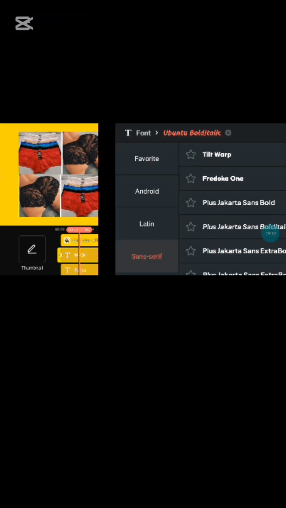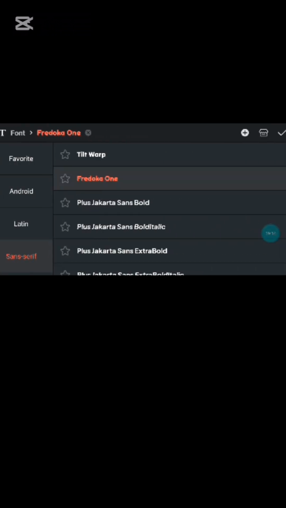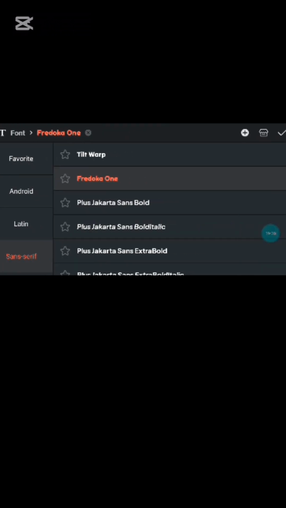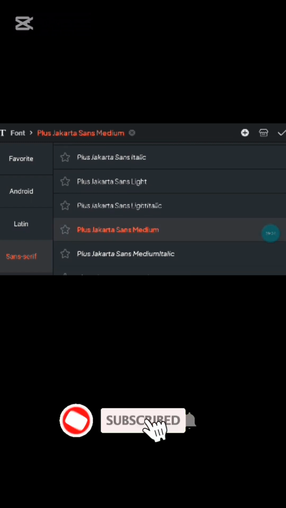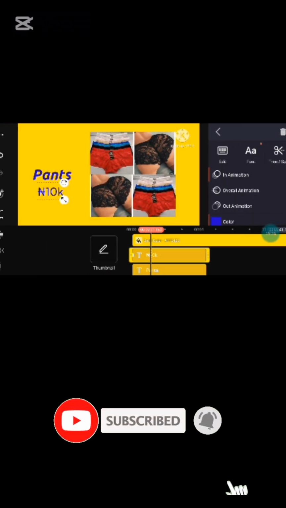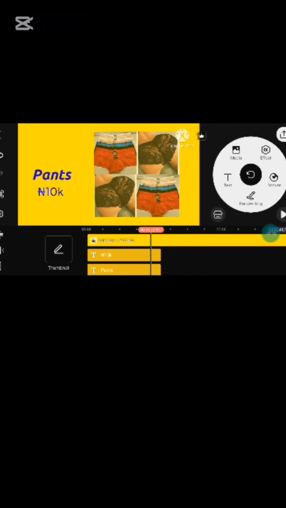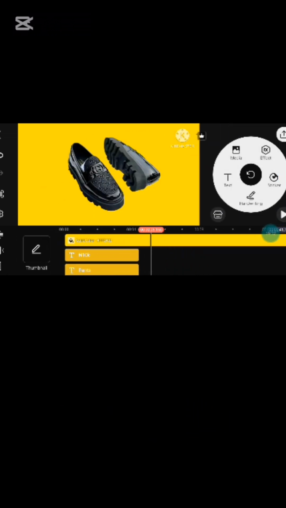Reduce it like this. Or if you don't want, you can change the font of this 10k. Come to font, you can choose this one as your font. You see, reduce it like this. Or if the font is too big, you can choose another font. Let me look for a slim letter, something like this. So see, now very interesting. So you come back here, you can also write here.